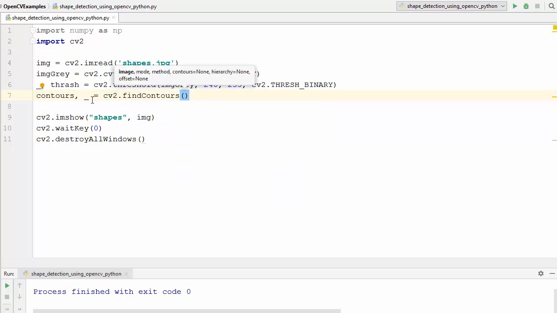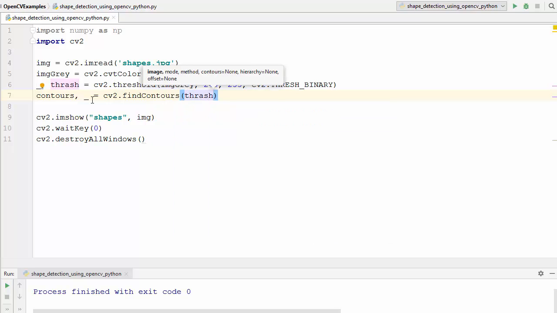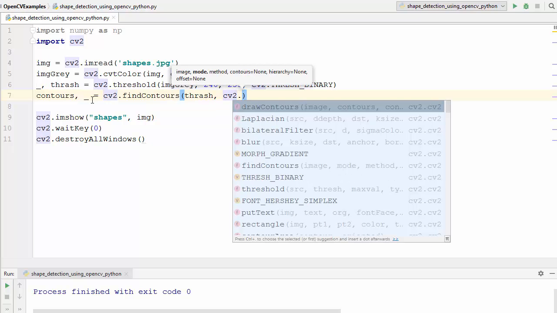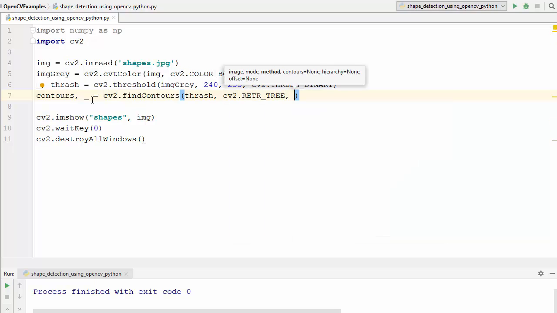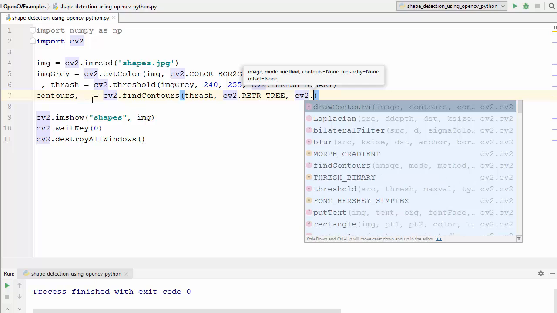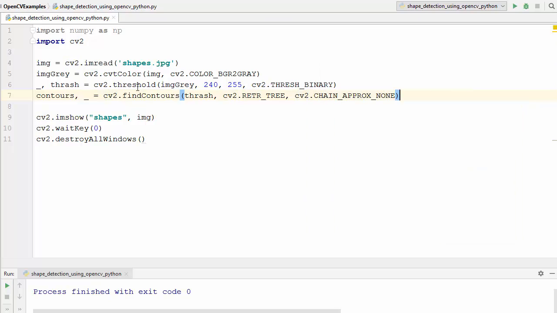The first argument here will be the thresholded image, the second argument will be the mode, and the third will be the method. So let's give these two values: cv2.RETR_TREE, and the method will be cv2.CHAIN_APPROX_NONE. So this is the simple procedure to find the contours inside an image.